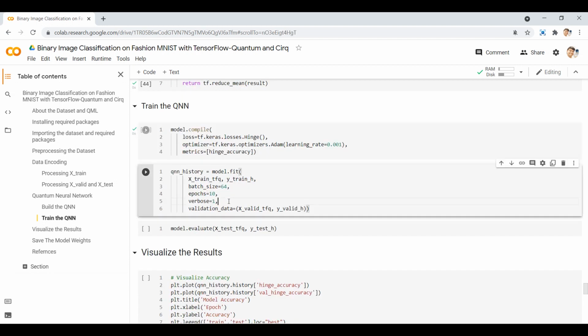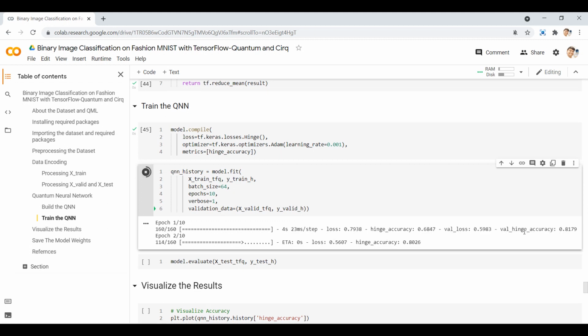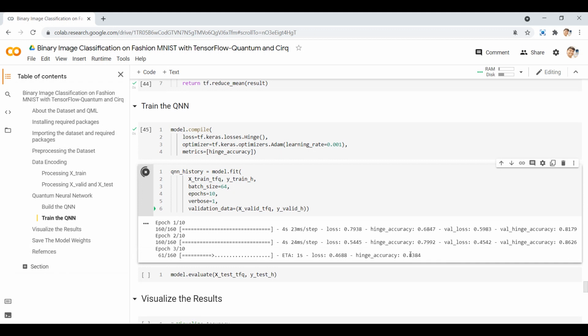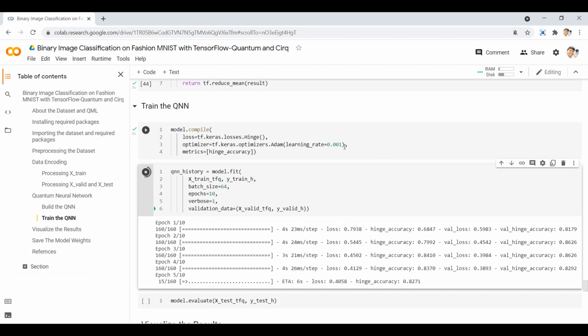Now it's time for training. Just like the classical model, it's model.fit. We provide the training data, we define the batch size, epochs, and the validation data. So go for that. And the training has started, as you can see. You can see the validation accuracy is more. Okay. And yeah, I just forgot to tell you about the learning rate. The learning rate we have set at 0.001. You can experiment with these.